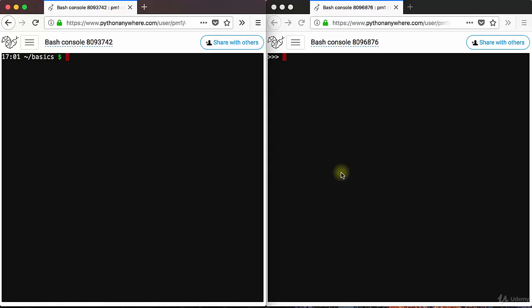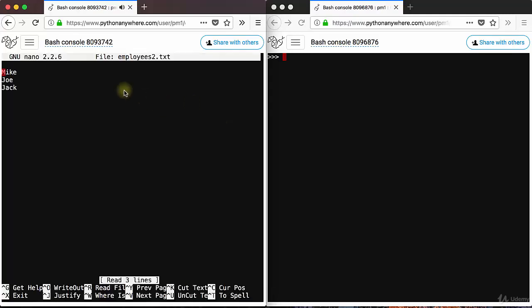Hey there, let's now see how to read and append text to an existing text file. So we have this text file, we have Mike, Joe and Jack, 3 lines there, and first we want to know what we have in the text file, and then we want to append some more data.